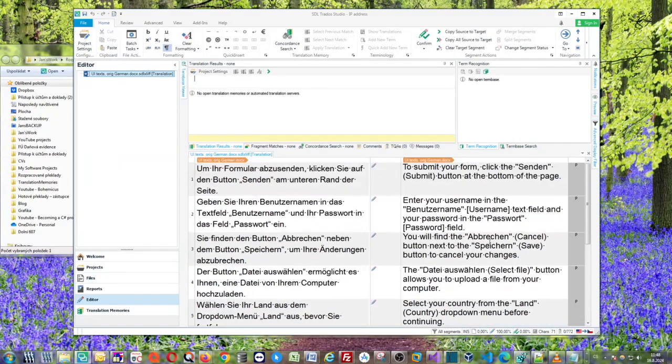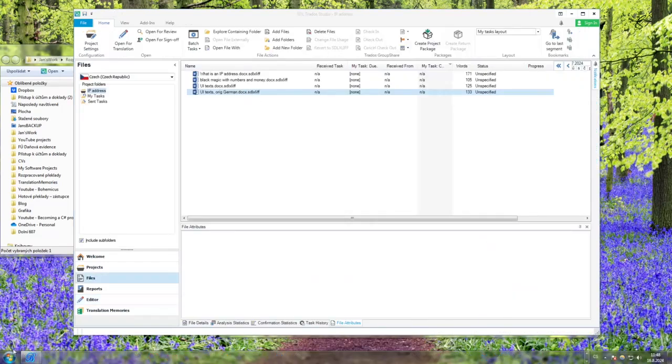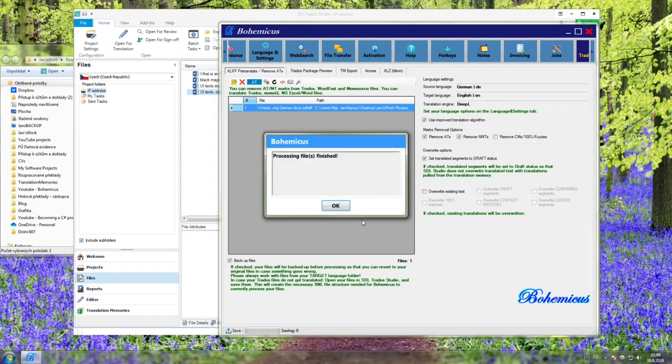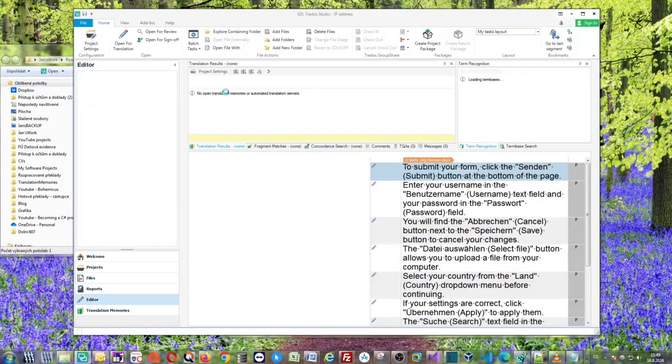So let's go back to Bohemicus and change the instruction a little bit. Behind the original into brackets, but into round brackets. And let's try to do it once again. So let's see if it actually worked.